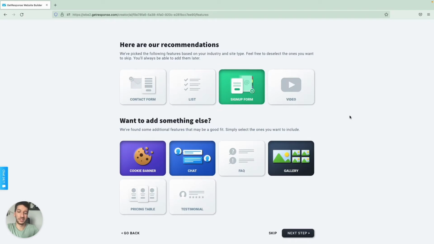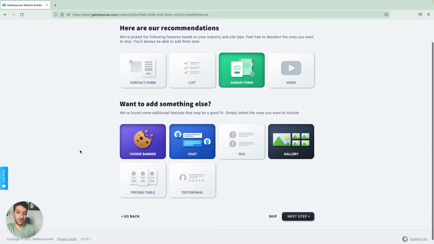So for now, these are my choices, and just to not confuse you, the difference between a contact form and a sign-up form is that the sign-up form will add people to your contact list, while the contact form will simply allow people to contact you without being added to your list. So as simple as that. And now with that out of the way, let's just go to the next step.